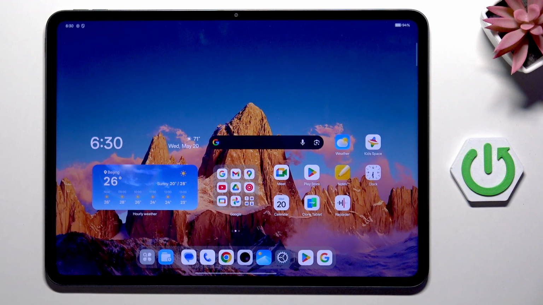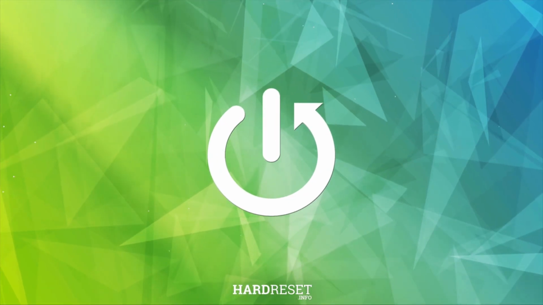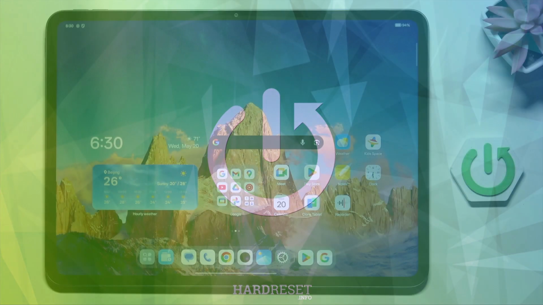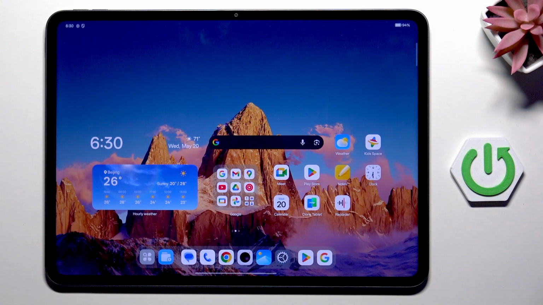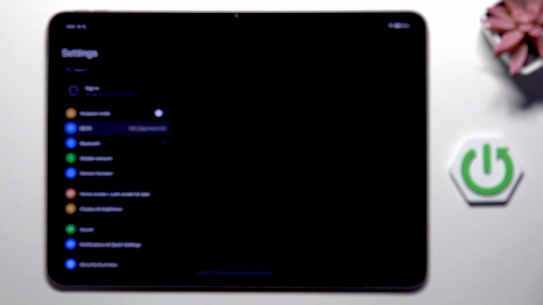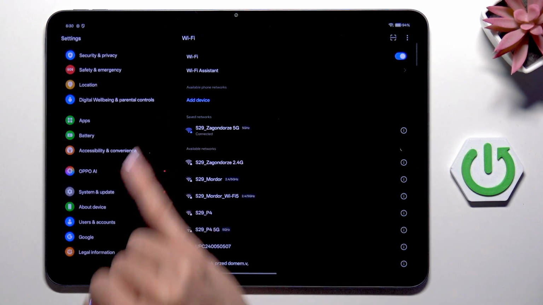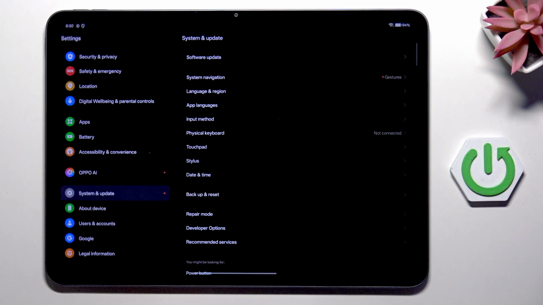Morning guys, in front of me is OPPO Pad 5 and let me show you how to reset all the settings on this device. So if you wish to remove all setup, all changes on this device and want to go back to default setup, just enroll the settings, then scroll all the way down and pick System and Update.